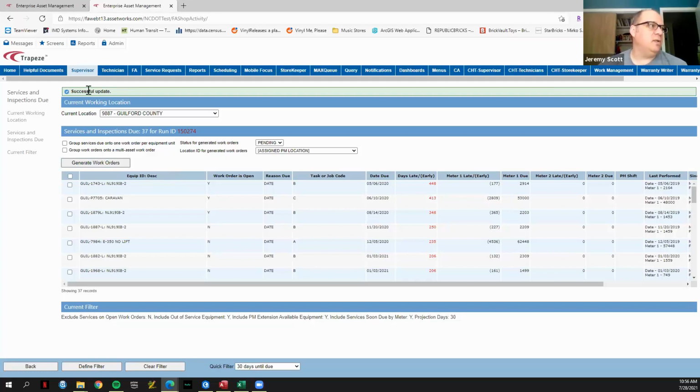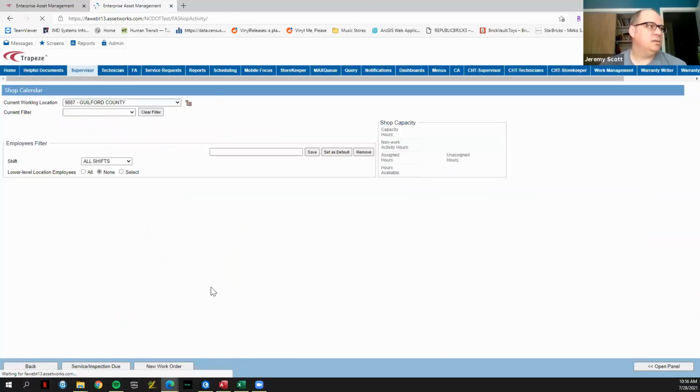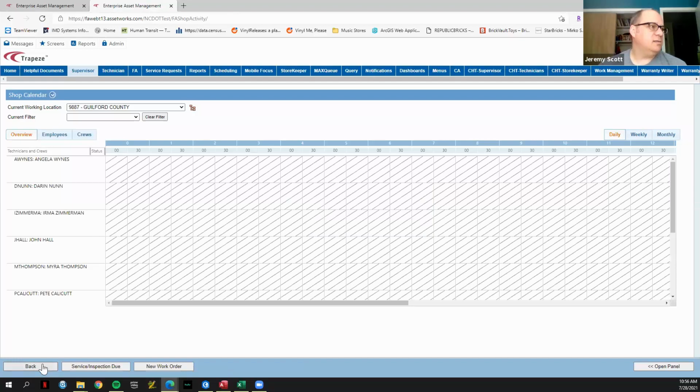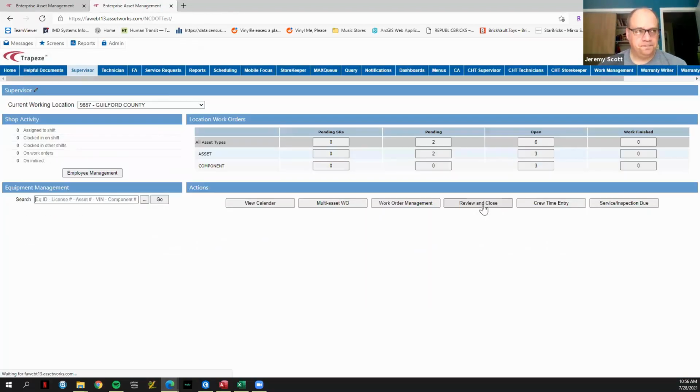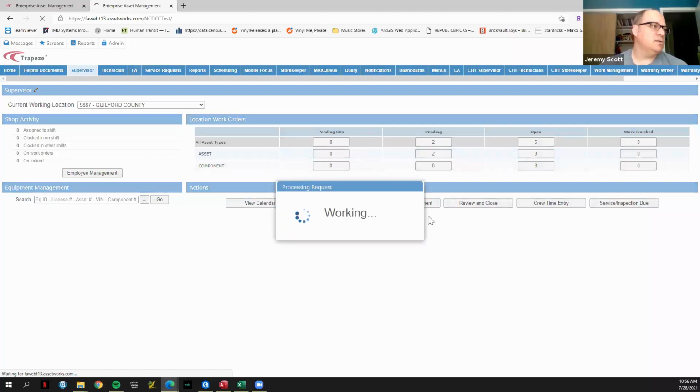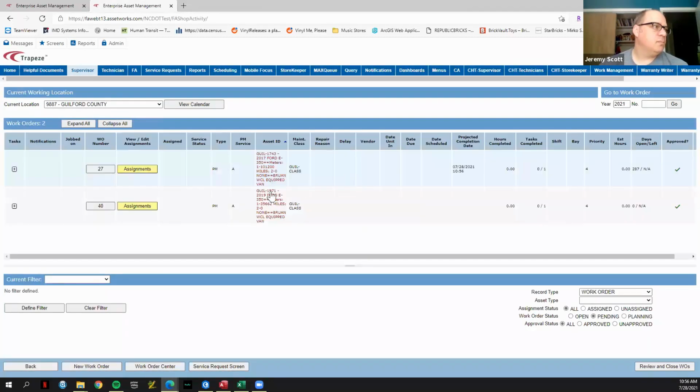Okay, so we see here that we've got a successful update. And so we go back and go back to the main site again. All right, so we now see in pending, we have 2 pending work orders. All right, so this is where it moved that work order. We're going to go into those pending work orders. And we're going to find them.